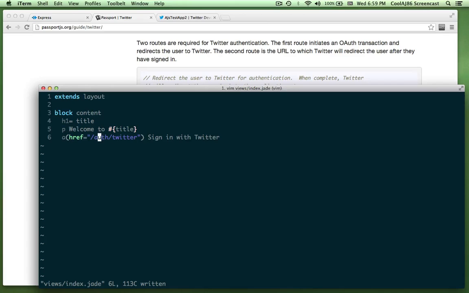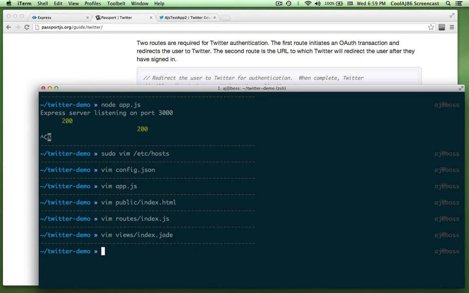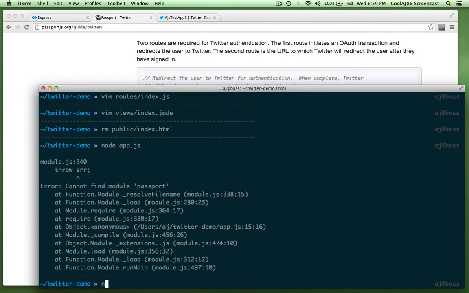So there, I transformed the HTML into Jade. And again, this is going to be auth in Twitter. So we say sign in with Twitter, that's good. And if we run our app now, I'm pretty sure it won't work. I also need to remove that miscreant index.html I created. So just go ahead and run this. All right, I forgot to install Passport. I'm going to do --save so it puts it in my package.json.